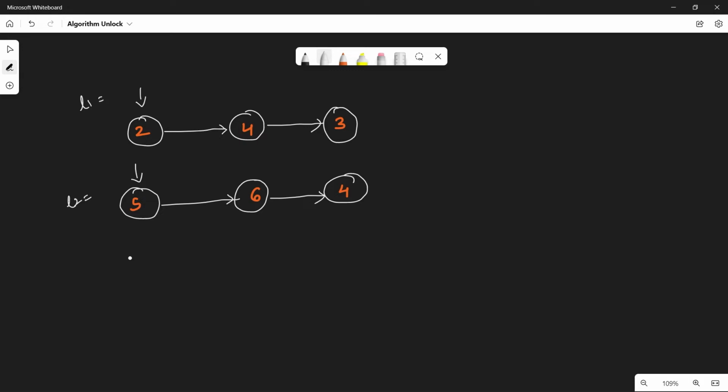It's going to be 7, right? So we can add 7 to the result. Let's say we have a result pointer and this pointer will be pointing to the first node of the result. So initially it is 7. Now we move these pointers forward.